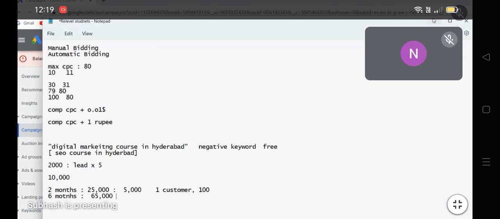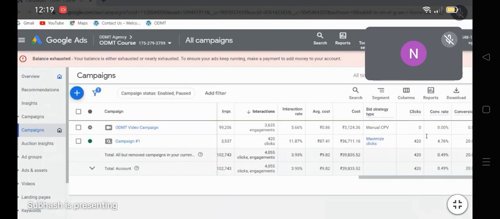So at the end of the day, Google Ads is beneficial, and if it is a high-ticket offering, it is even more so. Anyway, as of now, our CPC is very high, that's why there are so many expenses. But still, it's good.